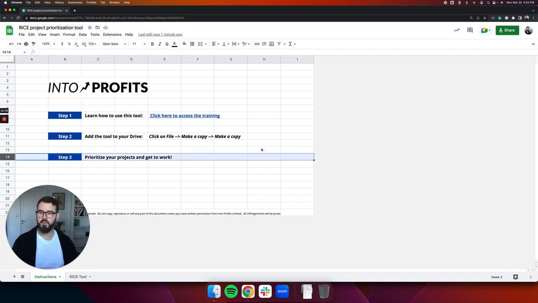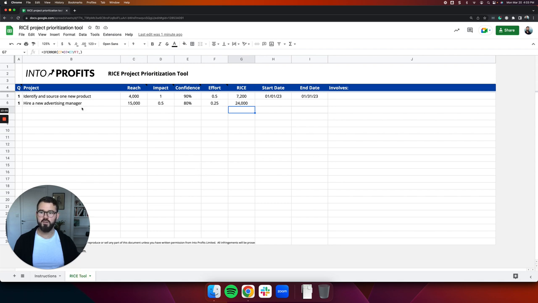And then this third step here, step three, is to go ahead and prioritize your projects and get to work. So very important to have prioritization, very important to work on one thing at a time. At least any one person, obviously a business can work on many things, but to have focus, one person can only really commit to one thing at a time. Much better to fully focus on it, get it done, then move to the next thing. That's how you'll make progress.